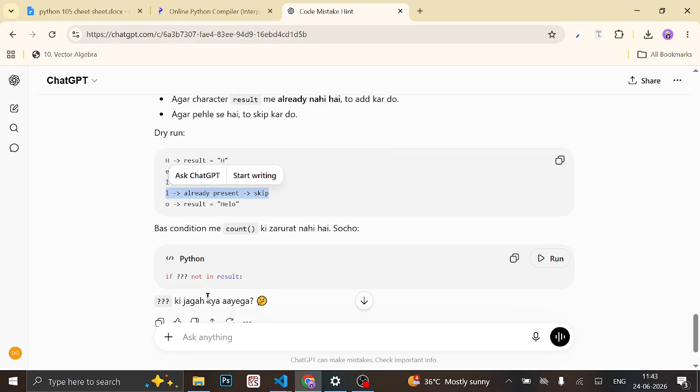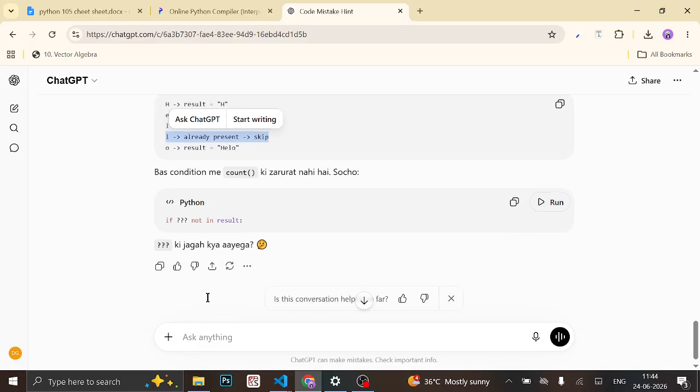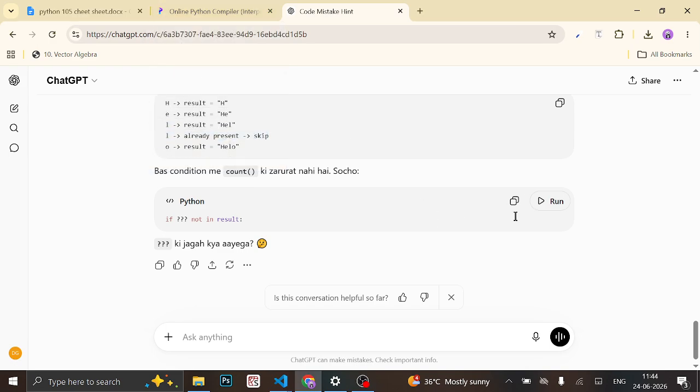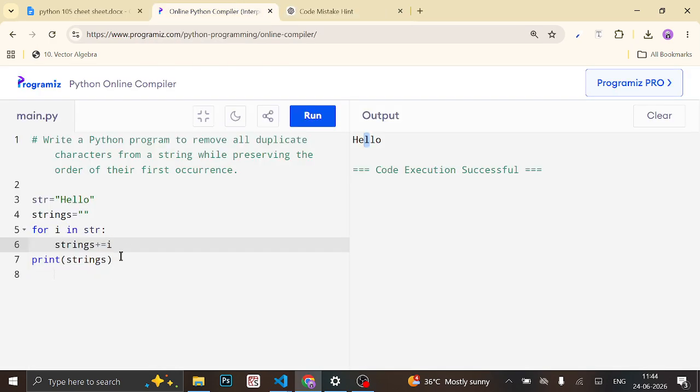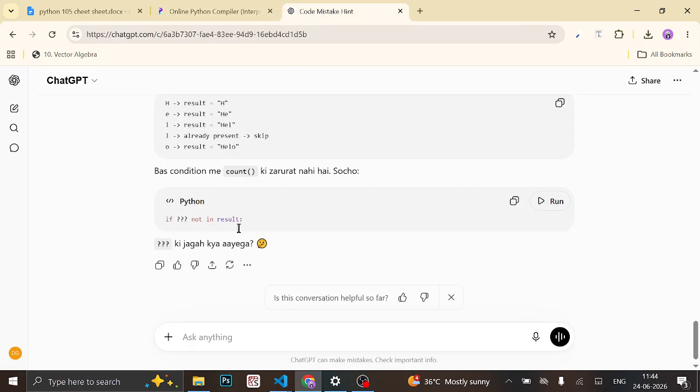इफ क्वेश्चन नॉट इन रिजल्ट. यदि ये रिजल्ट की जगह क्या आएगा, इसकी जगह क्या आएगा? यहाँ एक इफ कंडीशन और लगेगी हमारी, इफ i in strings. So here, या ask from the ChatGPT. बस कंडीशन में काउंट की जरूरत नहीं है, सोचो. ये क्वेश्चन नॉट इन रिजल्ट की जगह क्या आएगा, क्या आ सकता है?